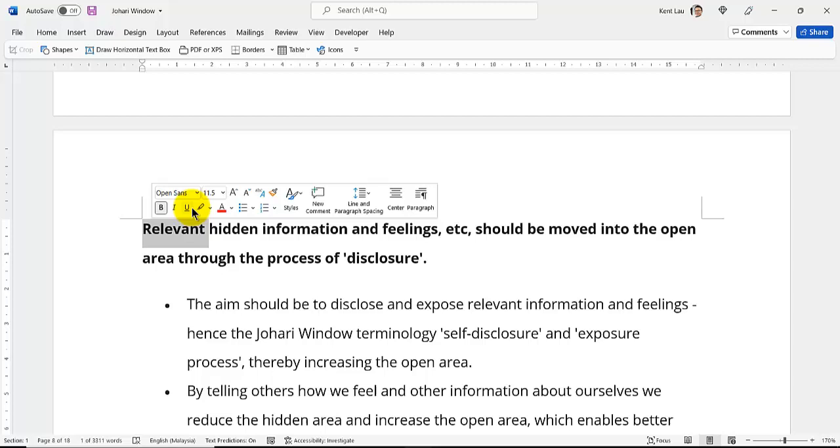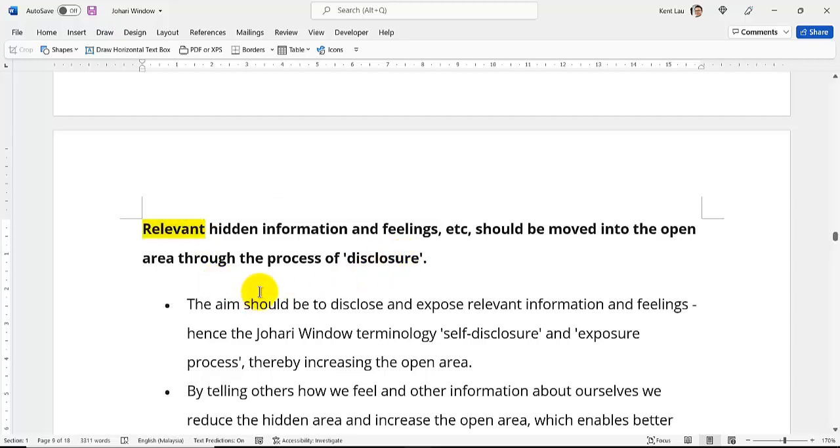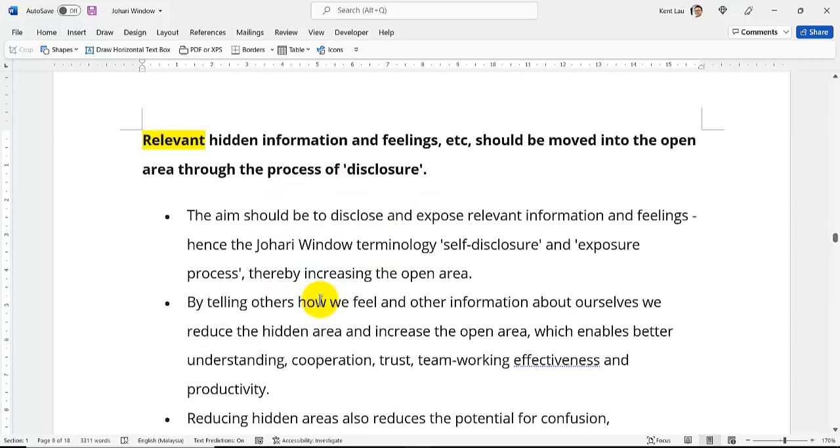The key is that relevant information should move into the open area through disclosure. However, it's really self-disclosure by willingness. By telling others how we feel and other information about ourselves, we reduce the hidden area and increase the open area, which enables better understanding, cooperation, and trust.